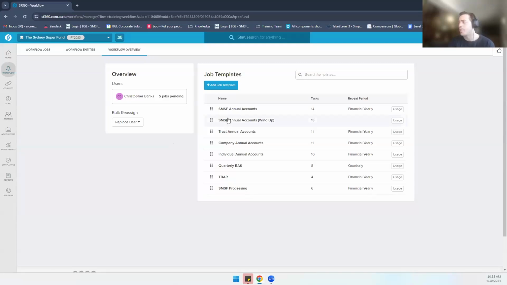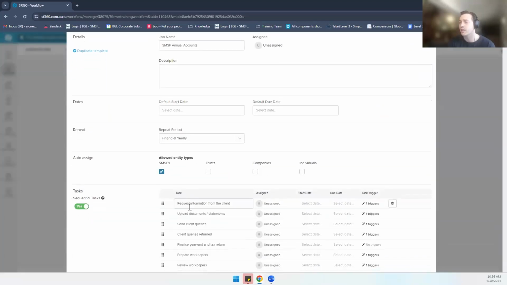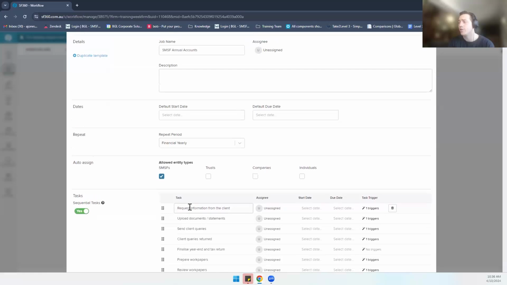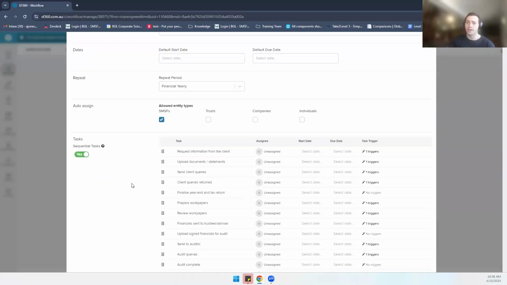So if I go to the SMSF annual accounts, you can see that there are certain tasks already being created. So you can see here what we've done is put in certain tasks, which you would assign to a fund, and you would go through them one by one.